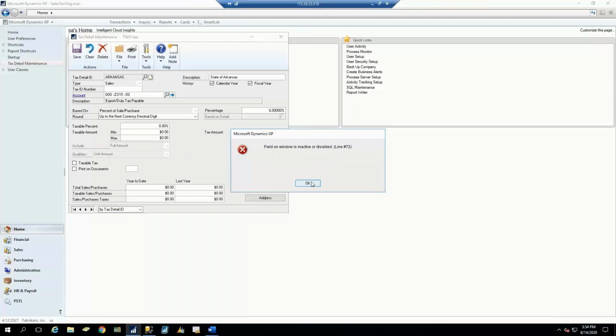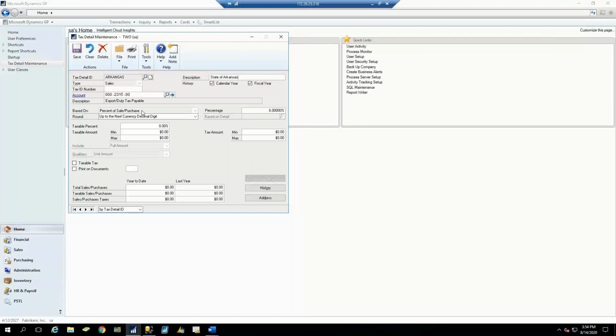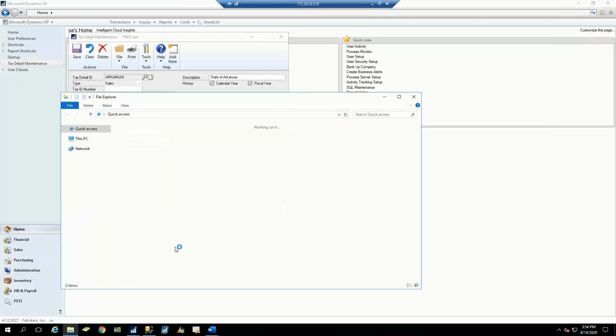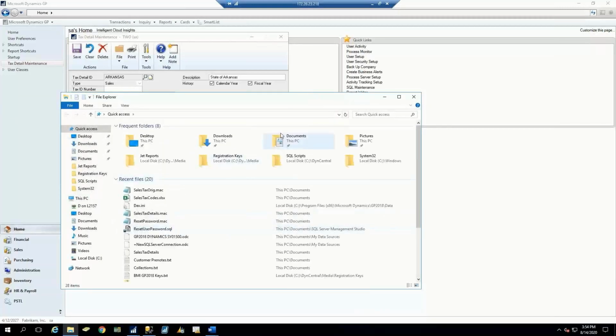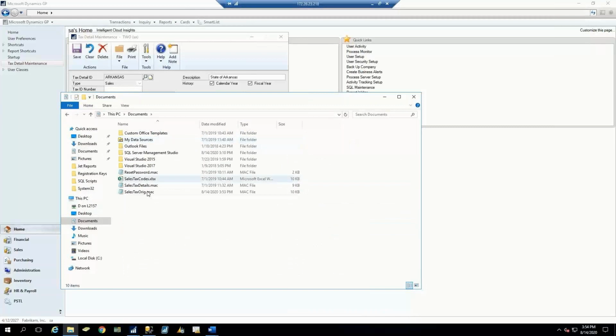Well, the reason it errored on Arkansas, and this is one of the things that you get to do when you have an error, is notice that the based on field there is grayed out. When I first enter one of these in, that's a drop-down list and I have to select something. And the macro recorded us selecting percent of sales purchase. Now that it's been saved once though, that field can't be changed. And so when this tried to go through and do Arkansas a second time, it said, sorry, no, you can't change that field, it's already there. So that's what caused our error to happen.